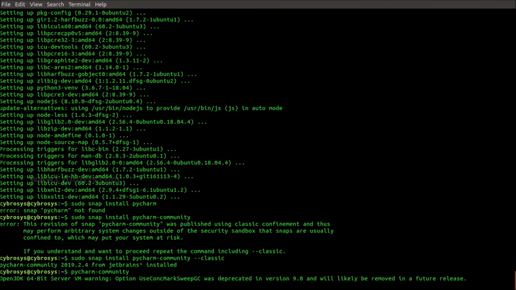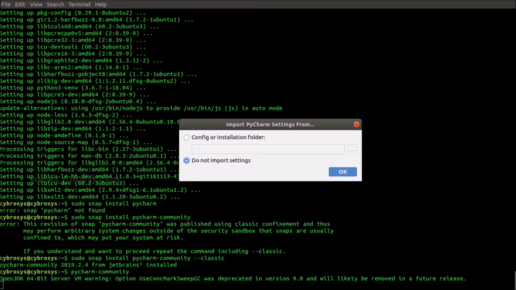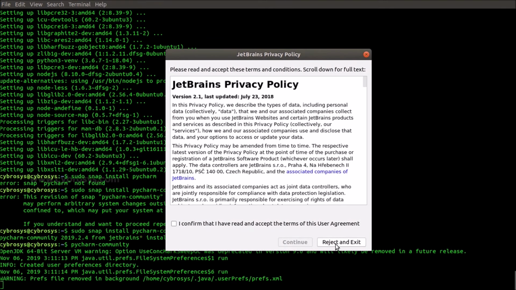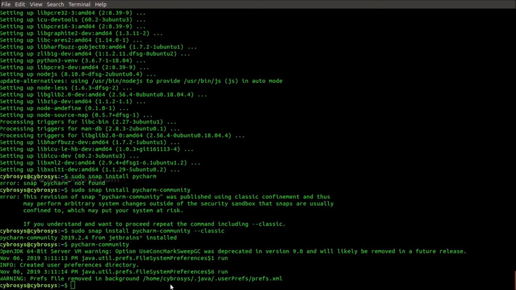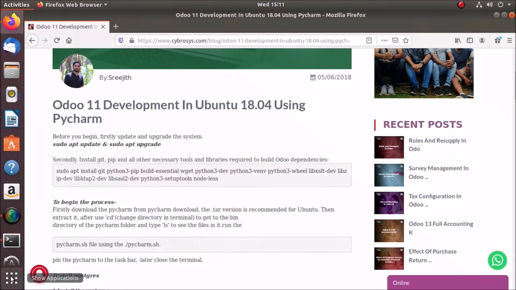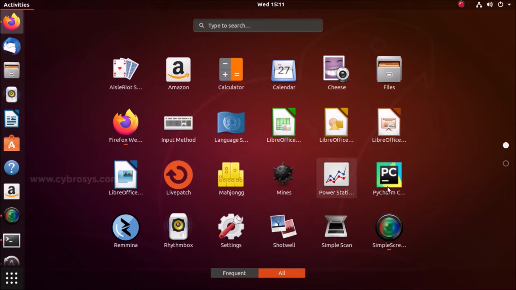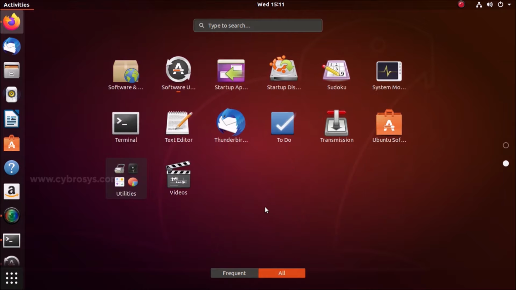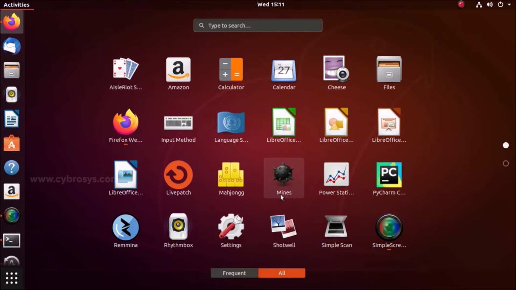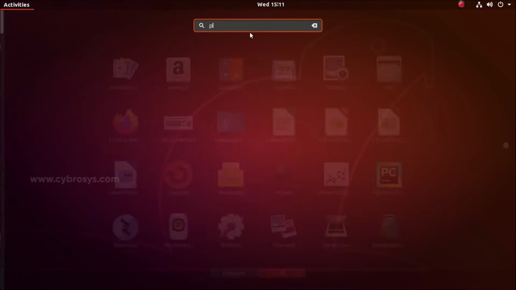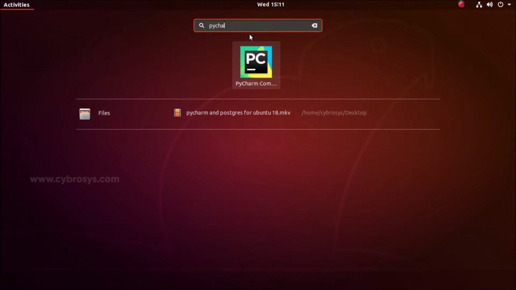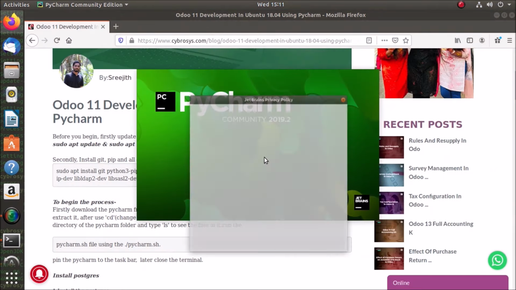You can see it's opening because it's the first time. It will ask us to import or not import configurations. So this is one way of opening PyCharm. The other way is we can simply go to our show applications menu, and we can see PyCharm here. It's because I have installed only a few applications. Otherwise we can search for it from here, like PyCharm. So we can simply click on it and open it.